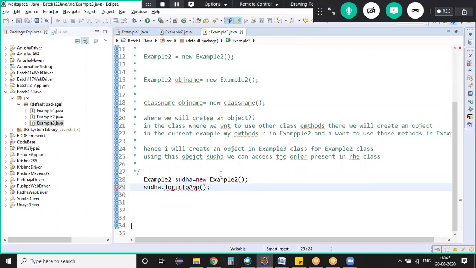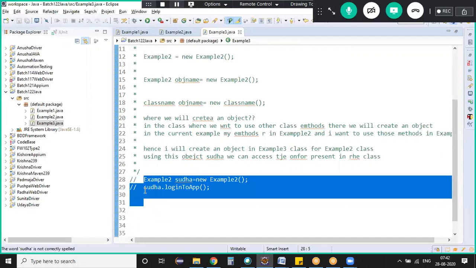So my Java program is throwing an error message. Whenever I mouse over that error message: syntax error on token login to app, identifier expected after this token. So it's trying to say something, right? The point here is there should be a main method in a Java class. Within the main method itself, we can access all the stuff present in one class from another class.